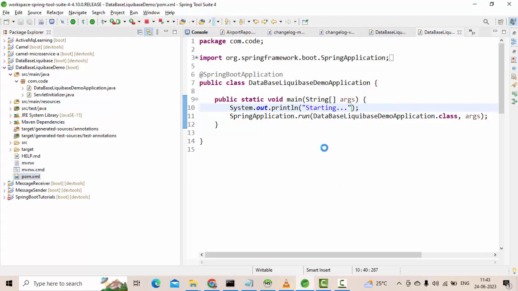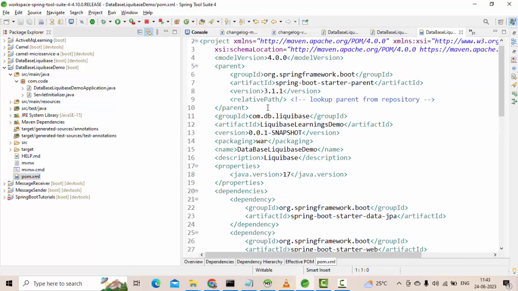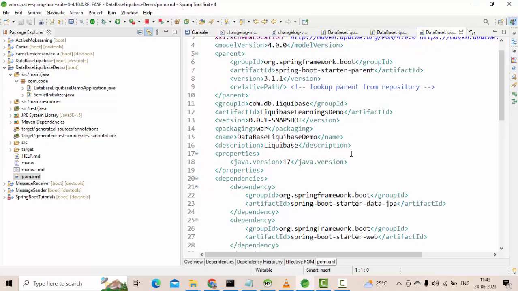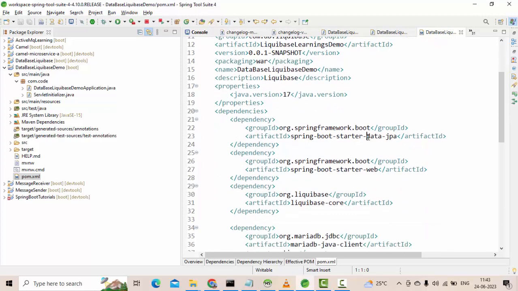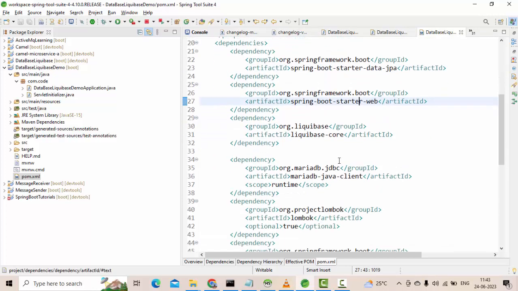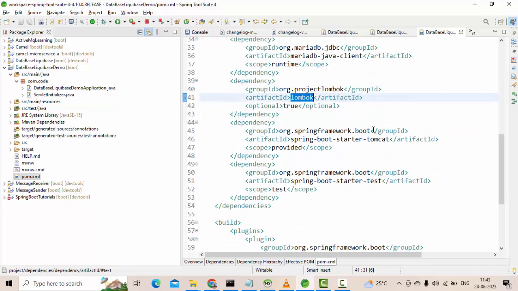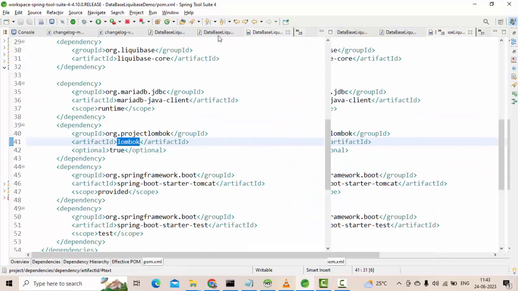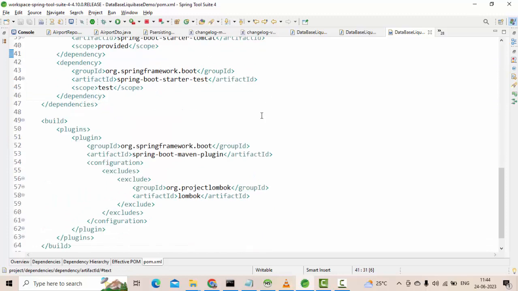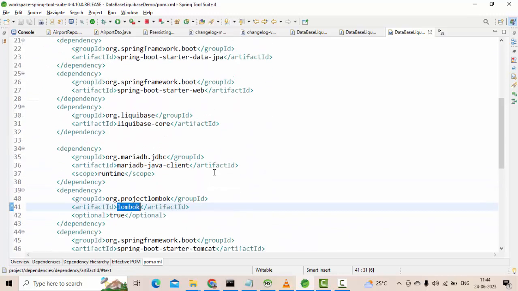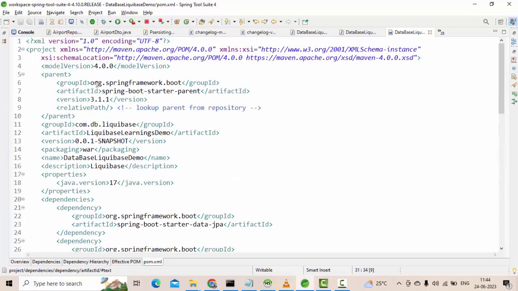In pom.xml, we have the group ID, artifact ID, and version, all fine. Here I am using Spring Starter Data JPA and web. For Liquibase, I am using the Liquibase core library. For MariaDB, which is installed, the MariaDB Java client, and Lombok. If you're not using MariaDB, you might be using other clients. That's it for the Liquibase-related part, and other things are pretty normal. So this is Java 17.